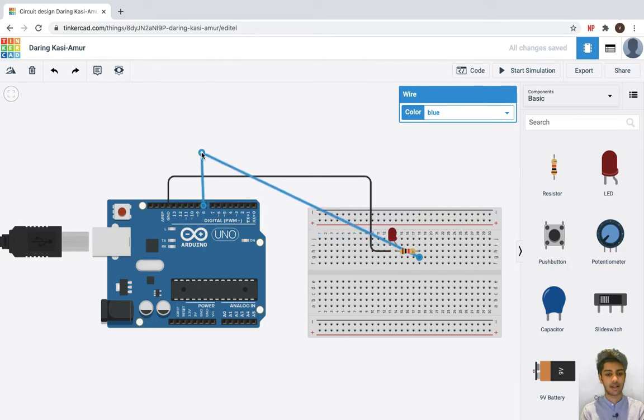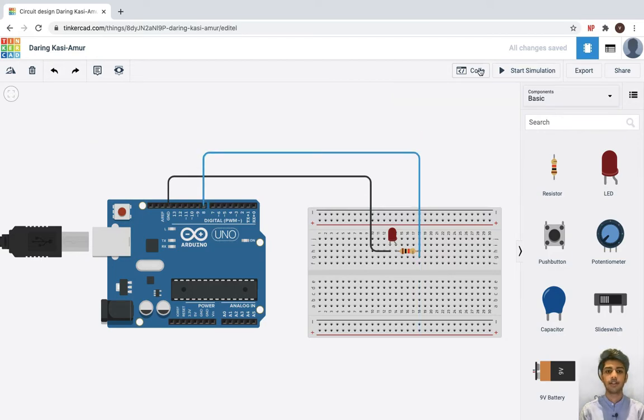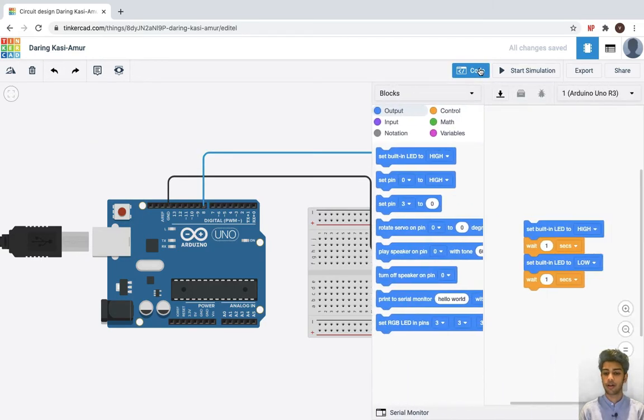Let's clean up the circuit a bit and then write the code, upload it, and run a simulation. So let's go to the code section, and over here, let's go with text-based first.